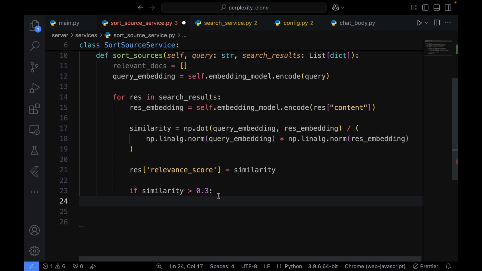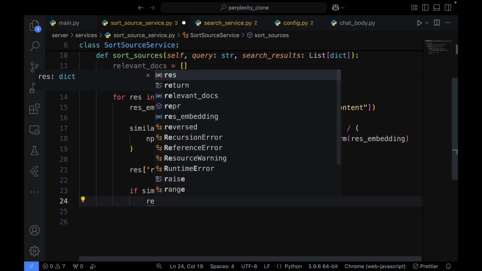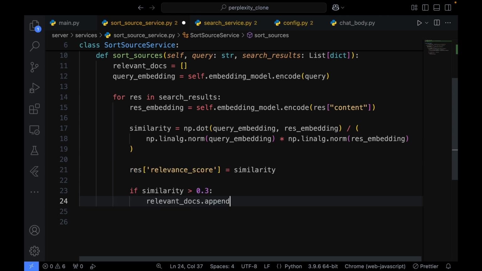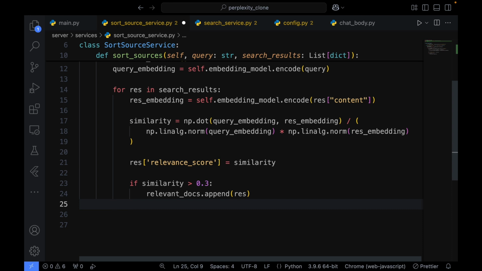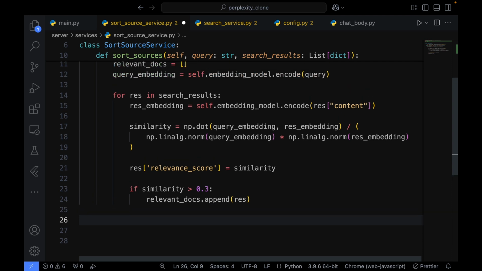So if similarity is greater than 0.3. If you want to raise your bar, maybe 0.5 is your bar. That is your threshold, so you can put that, but I'm fine with 0.3. If it's greater than 0.3, then I'm just going to do relevant docs dot append, and I'm going to append the result document over here. So with this, I've also done some filtering, and after that, I want to sort the sources.